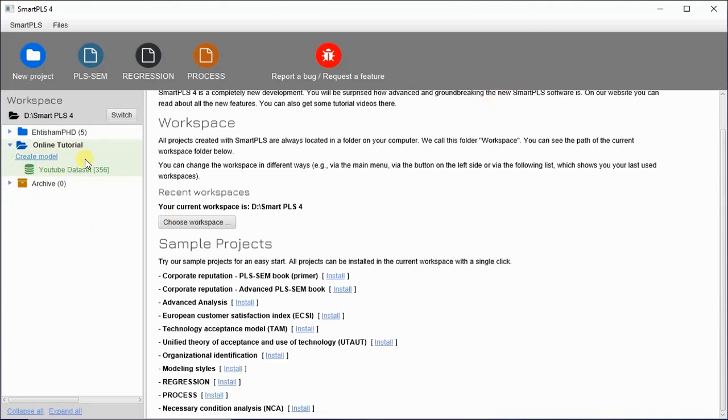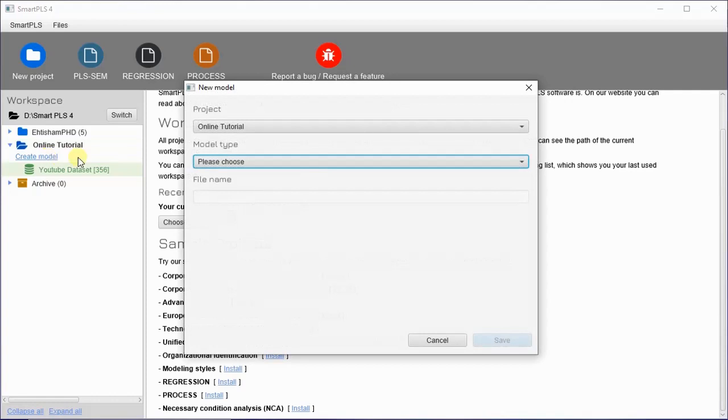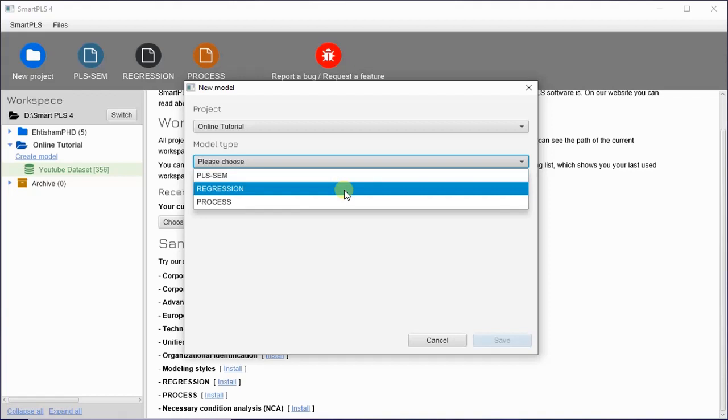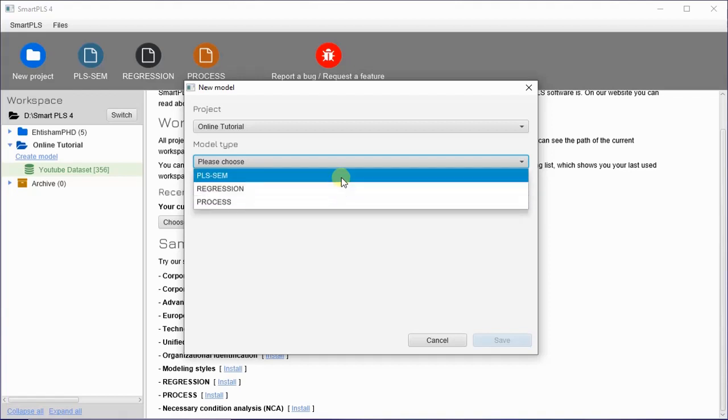Now I want to create my model, so I will click on the create model icon. First of all, it will show the name of the project and what type of model we are going to run. When we click on it, there are 3 options here: PLS SEM, structural equation modeling, either we are using regression or process macro.